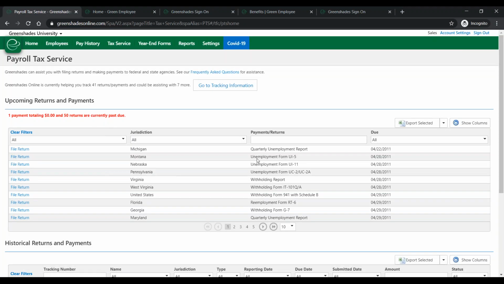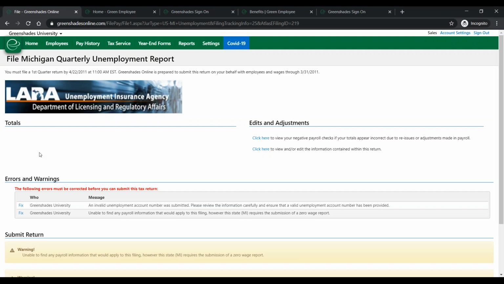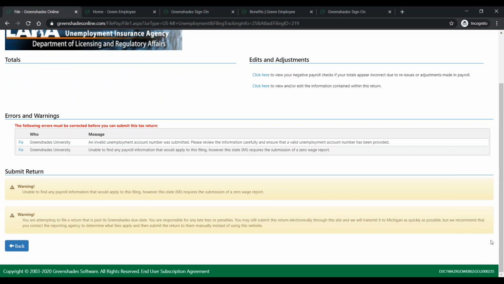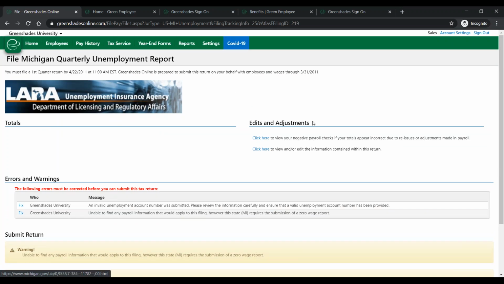All right, so what it'll typically do is when you click file return here, it'll take you into a page, it'll calculate the totals, and it'll list those totals over here. And if those totals look good to you, you would have a submit button down here, without all of the errors, of course, and you'd be able to submit that directly to that agency right from our website.